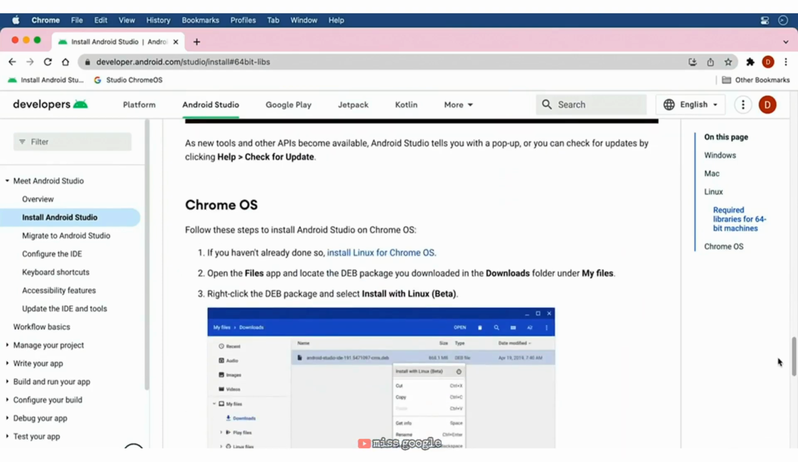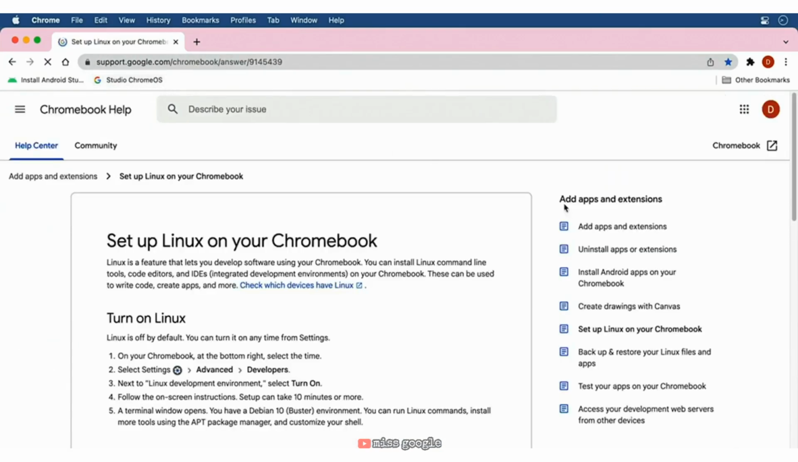On Chrome OS, you'll first need to install the Linux subsystem. You can find instructions for that at this page on the support website. The Chrome installer package is in a DEB file. Once you have Linux installed, you can install Studio by downloading, right-clicking, and selecting the install option.